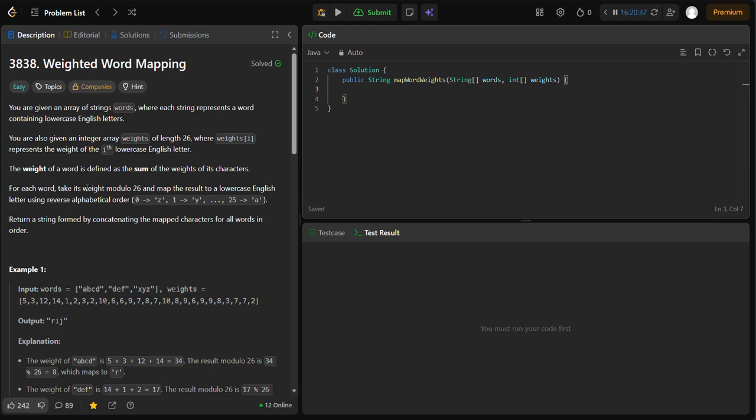For each word, take its weight modulo 26 and map the result to a lowercase English letter using reverse alphabetical order, that is 0 maps to Z and 1 maps to Y, and so on, such that 25 maps to A. Return a string formed by concatenating the mapped characters for all the words in order.